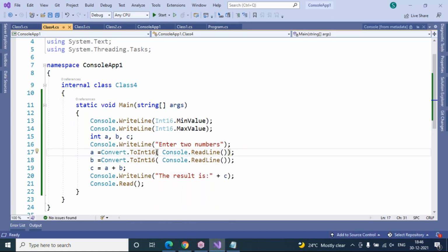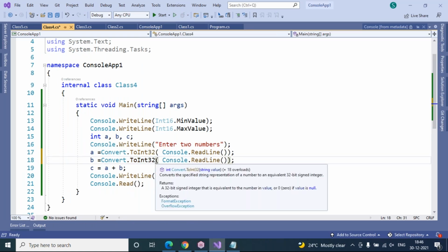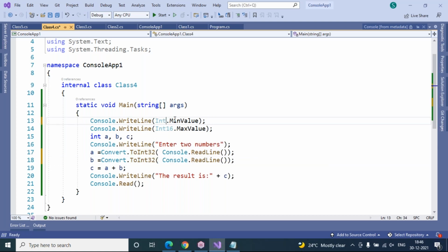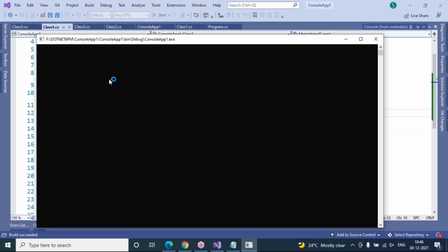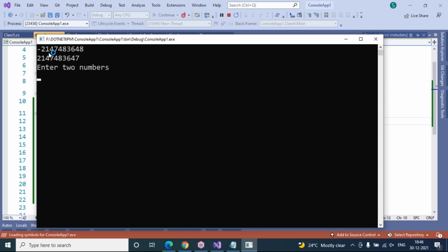At the same time, here I'm taking 32. What is the 32 range, how much is it? 32 maximum value, minimum value. Let me check: how much is the 32 minimum value, and how much is the 32 maximum value? Let's try to do this. The maximum value of 32 is within these range limits only. We have to enter our inputs within it.